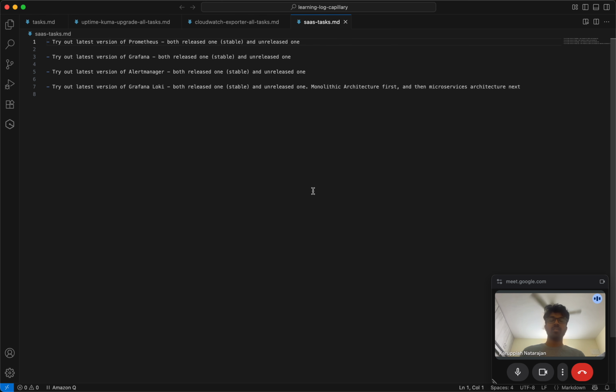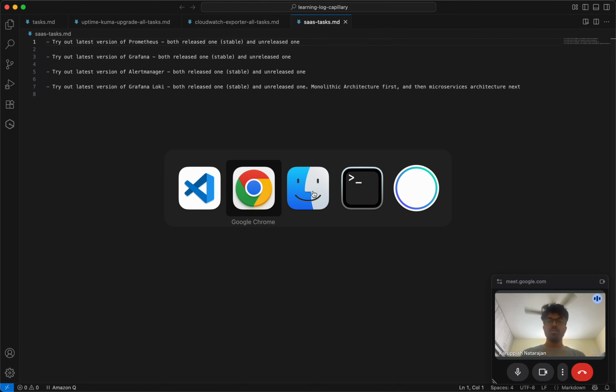And I want to connect all these together. For example, connect Grafana to Prometheus data source, connect Grafana to Grafana Loki data source, and then connect Prometheus and Alert Manager so that if there are any alerts in Prometheus, then it can route it to Alert Manager, and Alert Manager can route it to Slack, PagerDuty, or whatever. I'll probably use emails for now or something else. Let's see. So let's get started.